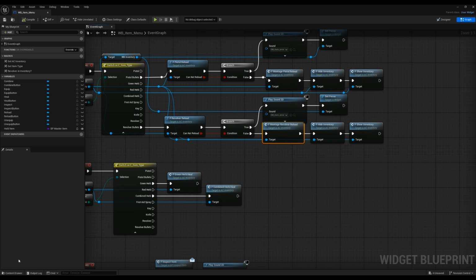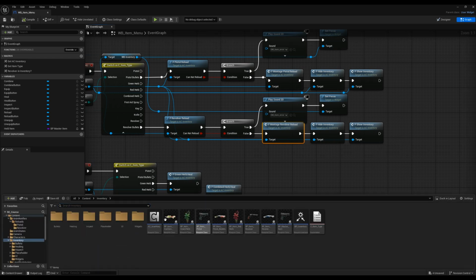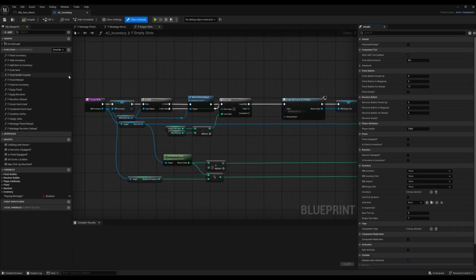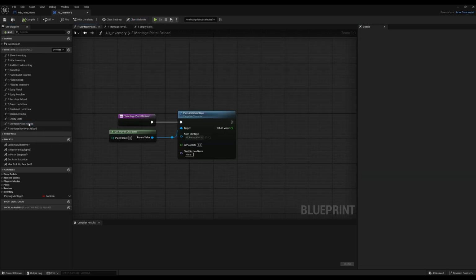So just open your AC inventory and create your weapon reload montage function. I called mine F montage pistol reload, and I have a separate animation, F montage revolver reload. So depending on what animations you have, maybe you would have just one reload animation, maybe you also have several, then create a function for each reload. So when you open that one up, so you just created this one here, and plus, and then F montage pistol reload or weapon reload.